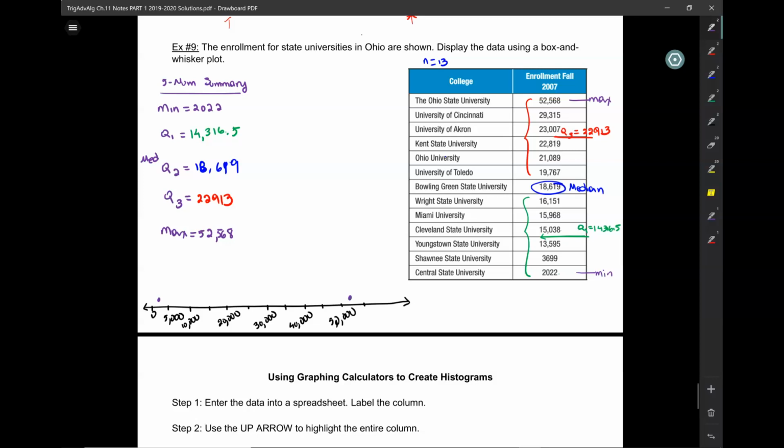Then you're going to do a rectangle from Q1 to Q3. So at Q1, which is 18,699, I'm going to do a vertical bar. And then at Q3, which is 22,913, so somewhere here, another vertical bar, right? So connect those, make it a rectangle. We're going to draw a vertical line at the median. All right, I'm going to make those even now, right?